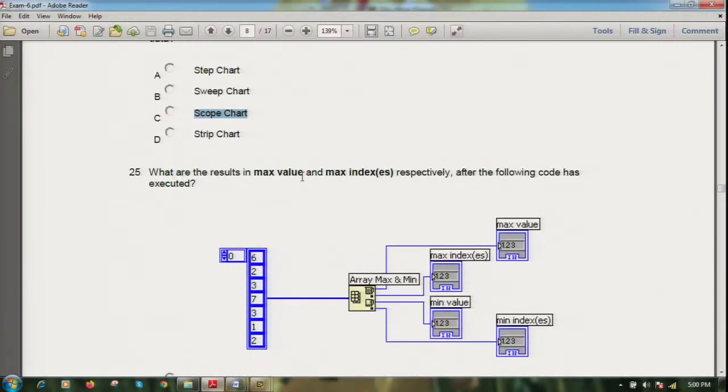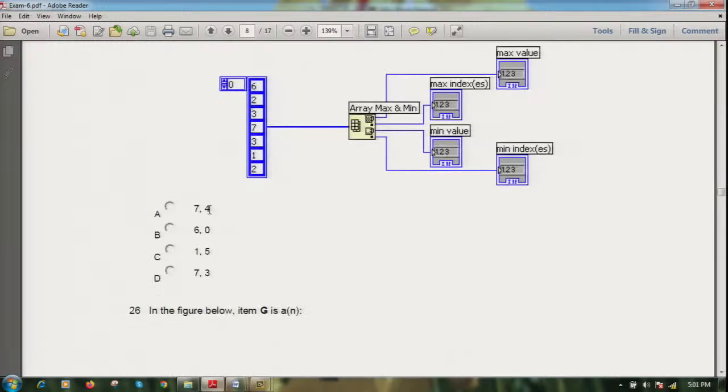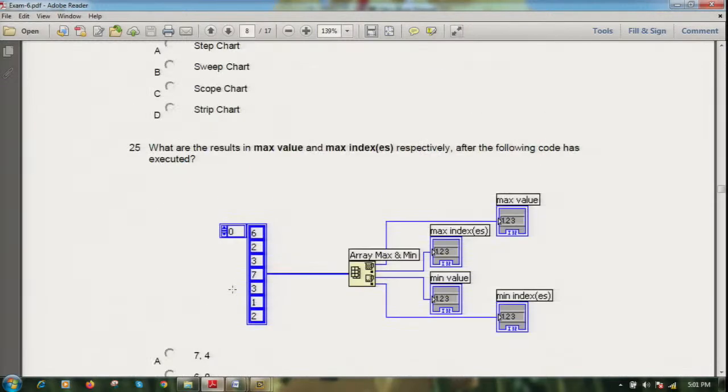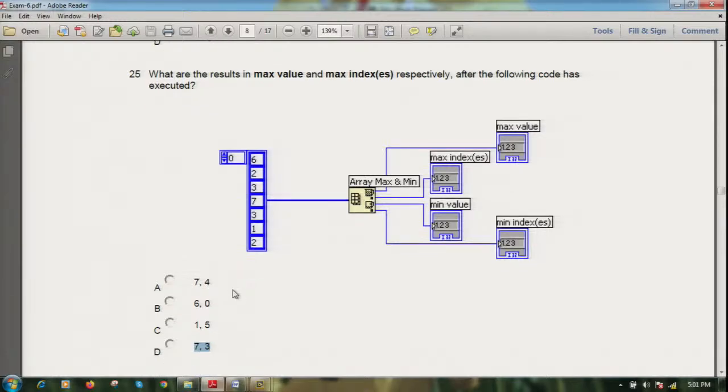What are the results in maximum value and maximum index respectively after the following code has executed? So it will give the maximum value. Firstly, we have to see what is the maximum value. Maximum value is 7. So the maximum value over here would be 7, and the index starts from 0, 0, 1, 2, 3. So the maximum index would be 3. So the option would be 7 and 3. Correct option is D. Let's check the answers.